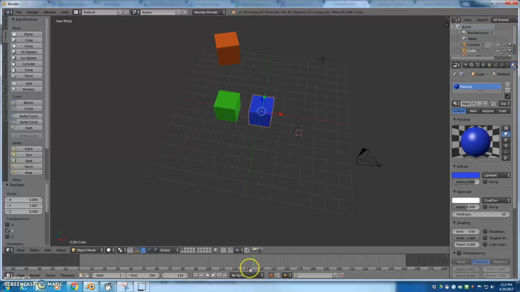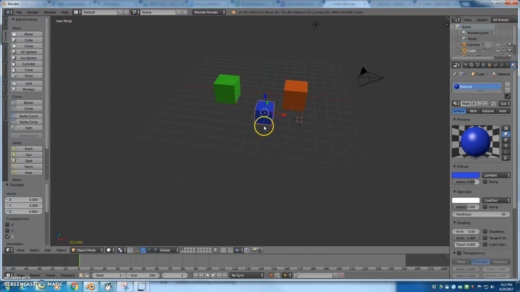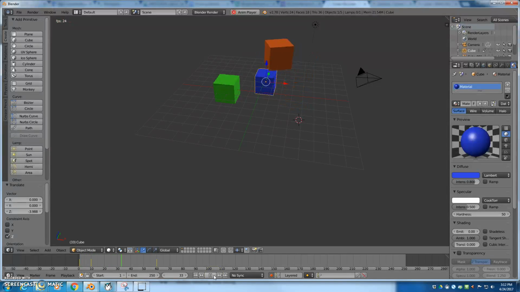So I want this one. I have to be careful to make sure I move my timeline back to the beginning, so I'm going to record that block's first position. Maybe I want that block to start there. And then really quickly, I want it to zoom up here. And then more slowly, maybe I want it to move back down again. Okay, so you kind of get the idea.